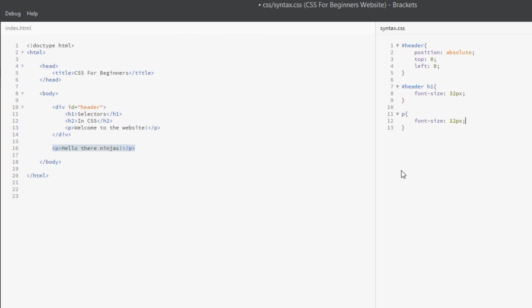Okay. So that's about it for this video. I hope you've got a better understanding of how CSS rules are now formed. Selector on the left, declaration on the right.